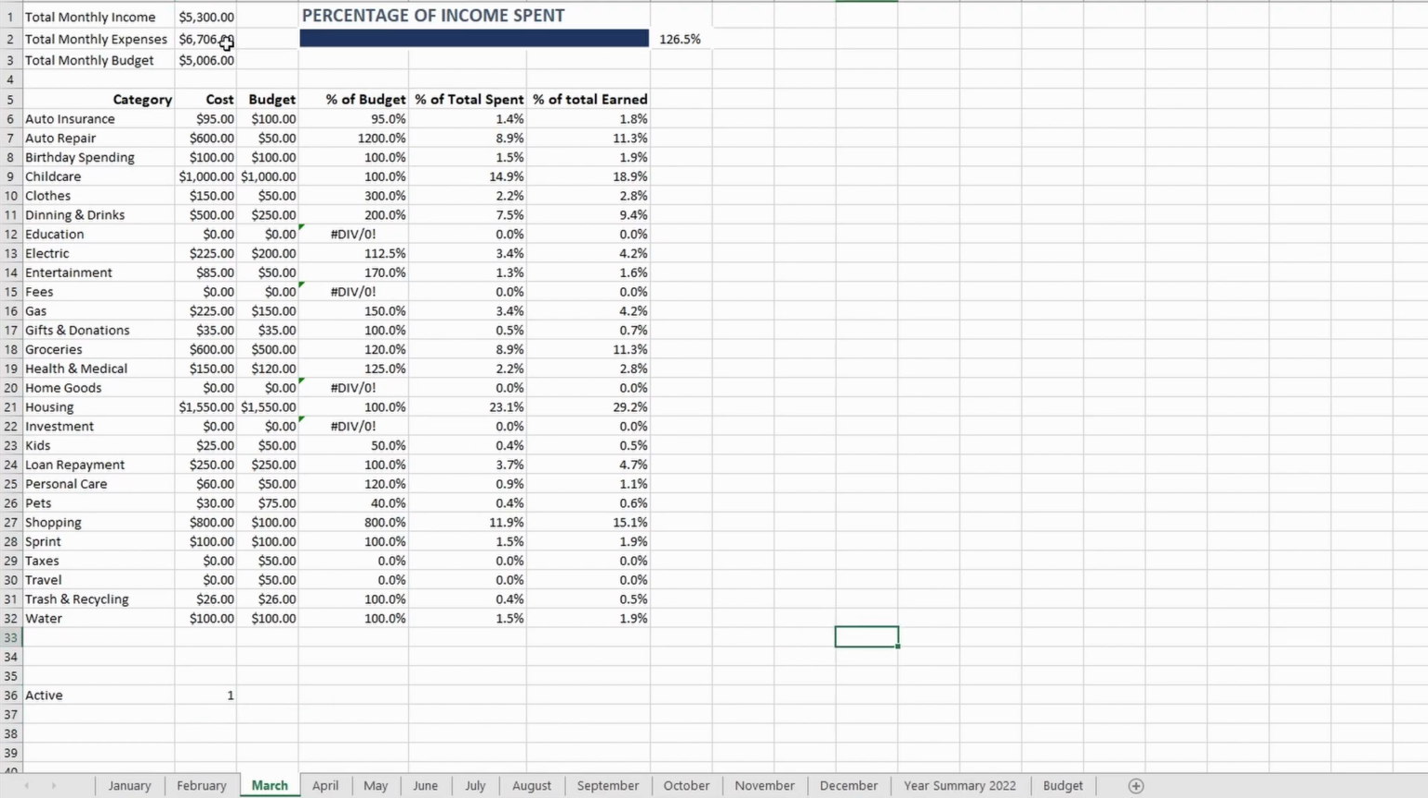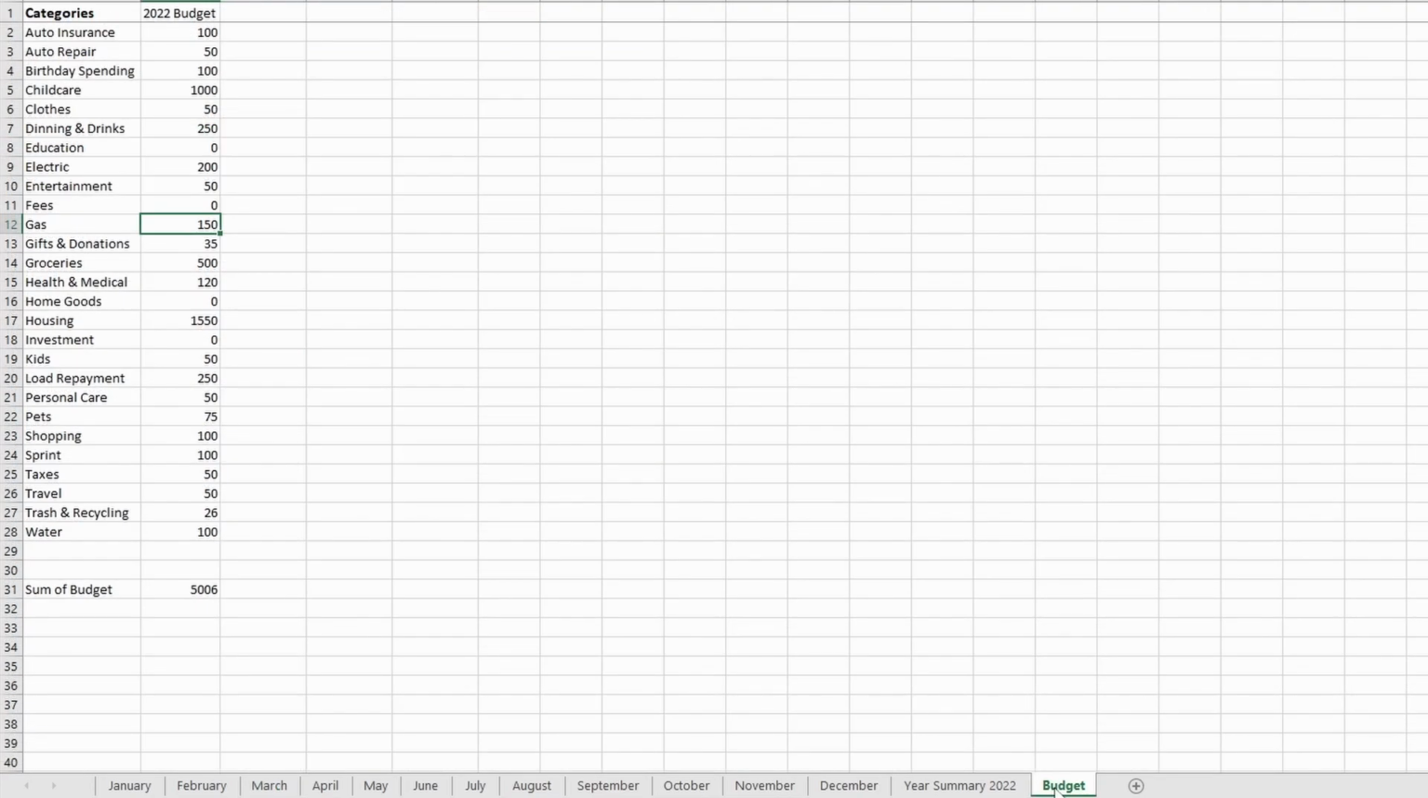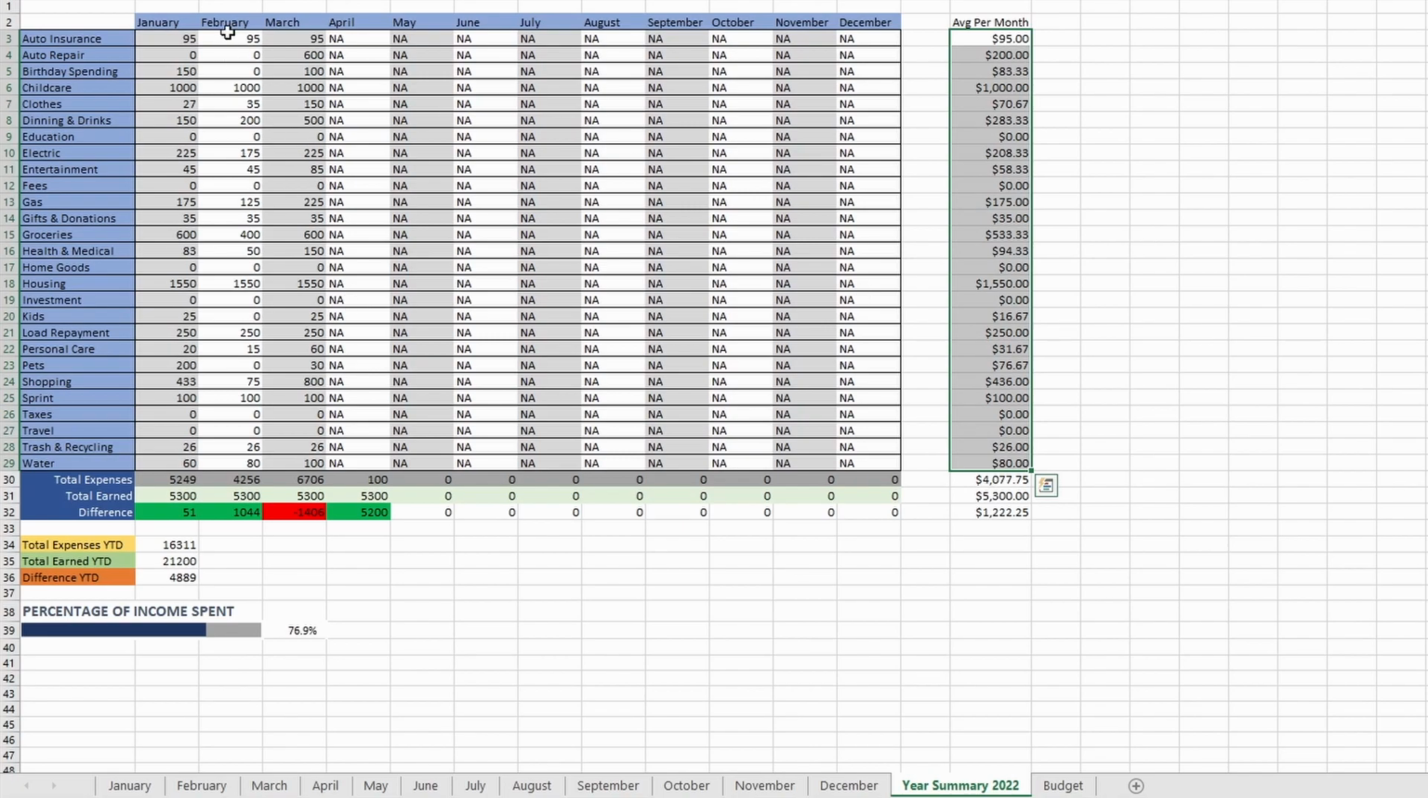And I intentionally made March a super expensive month, as you can see. So like I said, auto repair, like, oh, you had a big car repair. So $600 right there. And again, we can go back to our year summary and you can see we fill it in at our summary. That's now calculated in our averages.